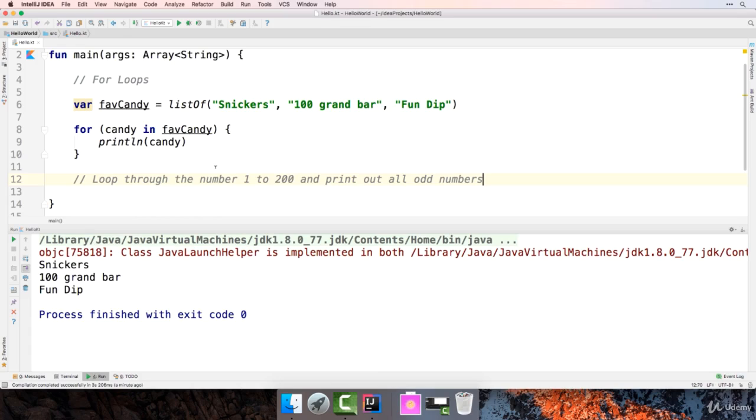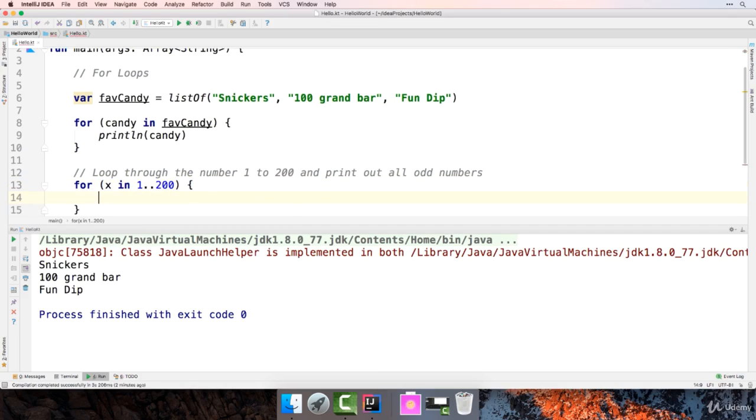Okay, so hopefully you enjoyed this one. A little bit tougher than what we had before as far as challenges go. The big thing that we want to do here is we want to find what are odd numbers and print them out. And in order to do that, we're going to use something that's called a modulo, but we have to figure out how to do that in Kotlin. So I first know that I need to loop through the numbers 1 to 200. So I'll just start by doing that. I'll say for x in 1 dot dot 200, so that I know that I'm looping through all of those.